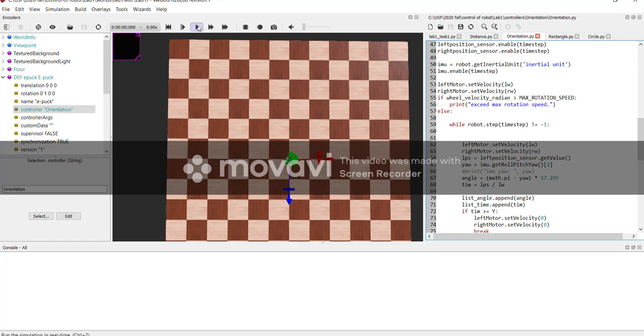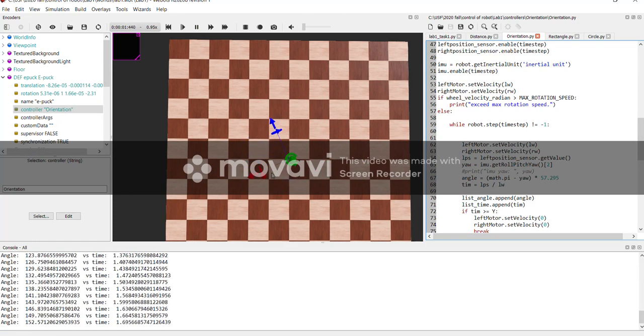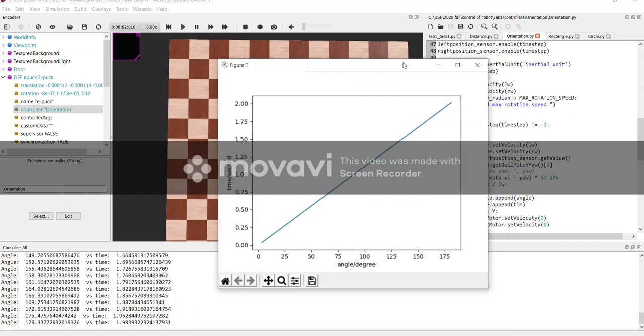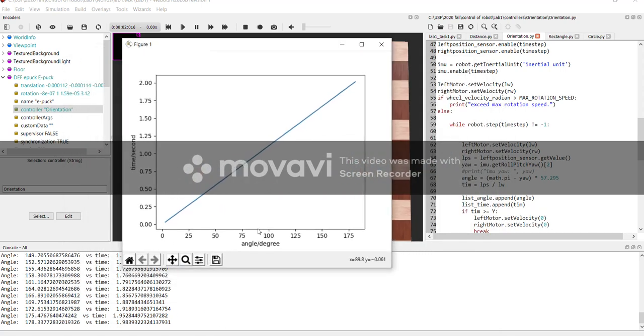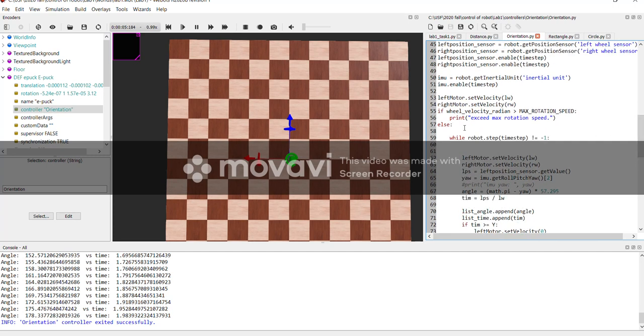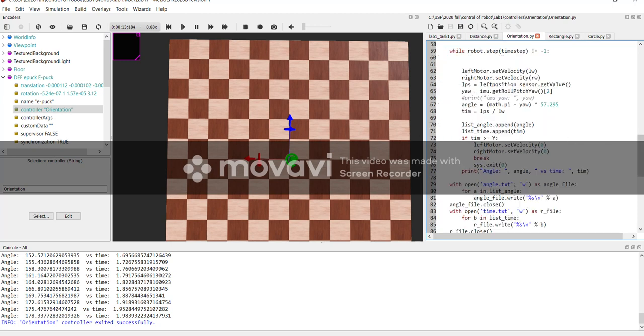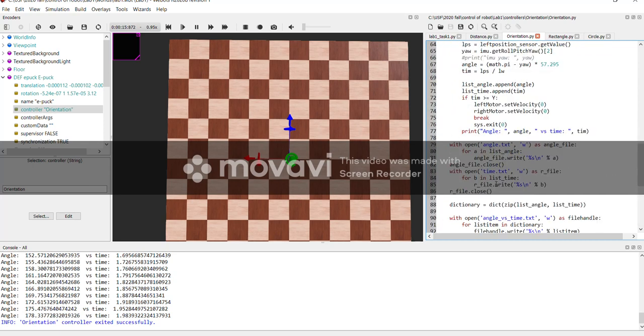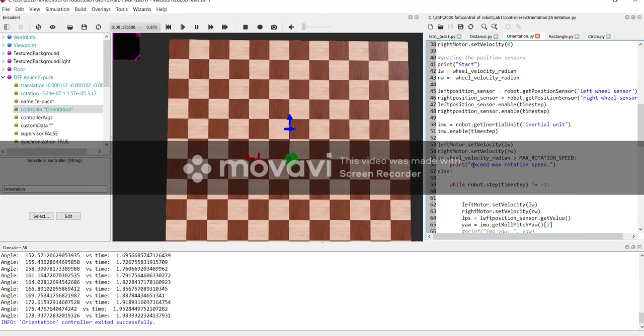Okay, let's demo it. As you can see, it will run the half circle in 2 seconds, and I also plot the graph. Okay, and if your wheel velocity radian is greater than the maximum rotation speed, it will pronounce, let me see, it will print exceed the maximum rotation speed. Okay, this is for the orientation controller.